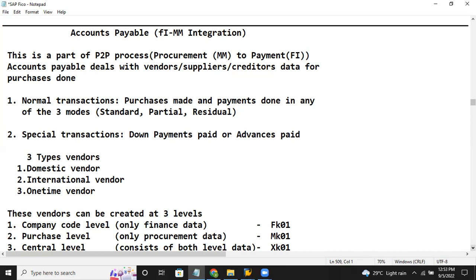So, what is accounts payable? Accounts payable is part of your FI-MM integration. This is part of your P2P process. P2P means procurement to payment. Procurement is dealt with by the purchase people, and payment is done by the finance people. Here in accounts payable, we mostly deal with vendors, suppliers, creditors data for the purchases done. Here we go with two types of transactions: normal transactions and special transactions.